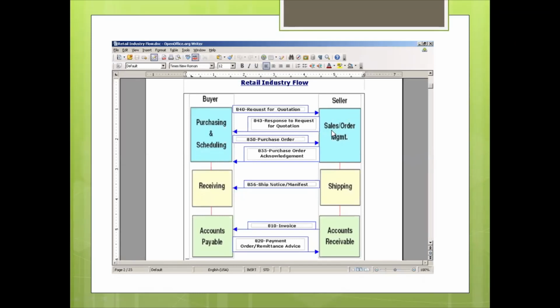And then the seller will give their quotation: boss, for this order, this much price, and these items are available. We can deliver soon, or we have some offers, some discounts, and shipping charges. So it's a response to the request for quotation, and then the purchase order. Once they receive the quotation, the buyer will place an order with the particular seller: boss, I need this many items from you.